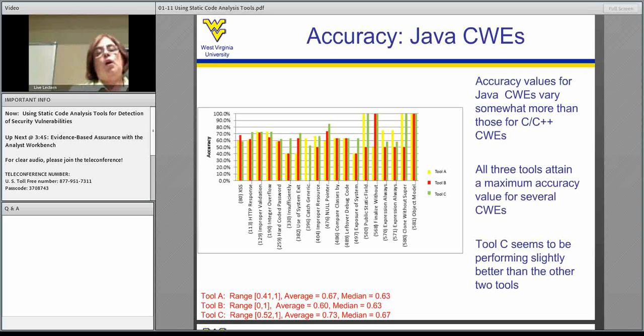Now, we also did this for Java. These are different test suites because Java has some common vulnerabilities of its own. C++ has specific pointer-related issues that don't appear in Java, and so on and so forth. So the results are fairly consistent, with a couple of differences that I'm going to try to point out here.